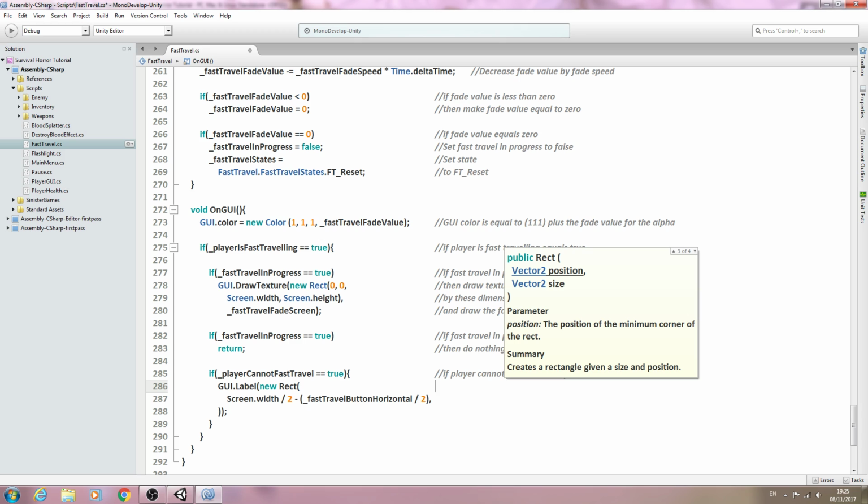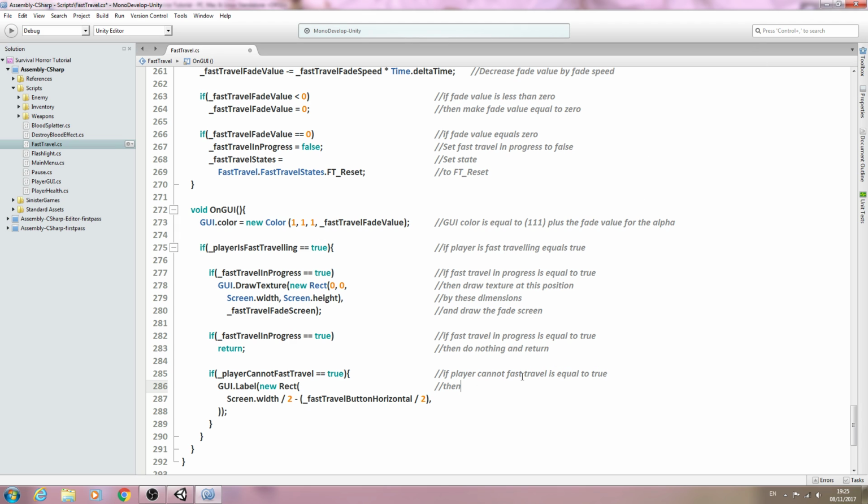And let's get this into the comments as we go. So if player, let me just click away so that disappears. If player cannot fast travel is equal to true, we'll then create a GUI label at this position, and we'll come here and we'll put it in the actual size we want.